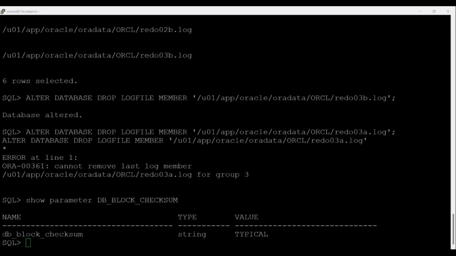Regarding the clearing a redo log file scenario, right now it happens because my database was in no archive log mode. That's why I used the alter database clear unarchived logfile command. If your database is in archive log mode, then you will use the alter database clear logfile command. So this is the difference.